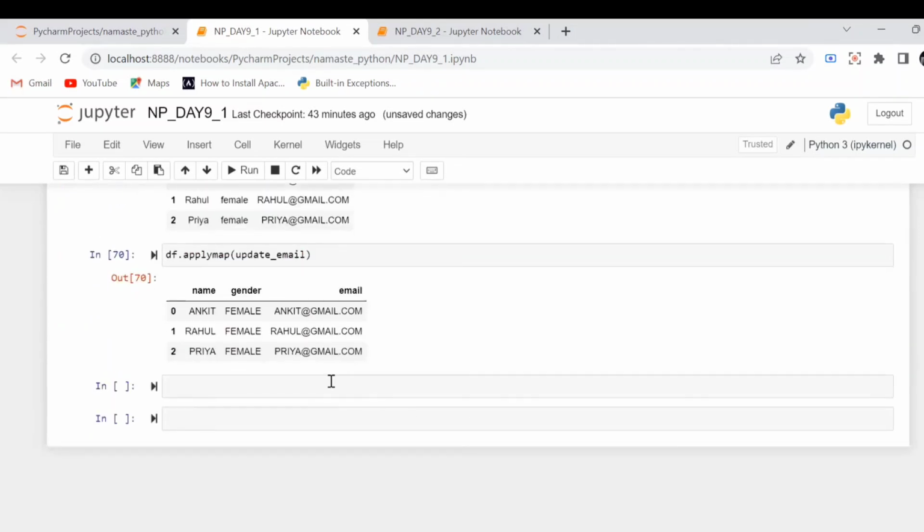If you use applymap, it will change everything. It will be applied to every element of the data frame, and it returns a data frame back.